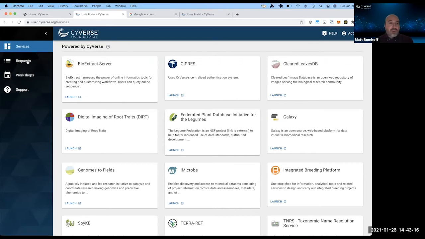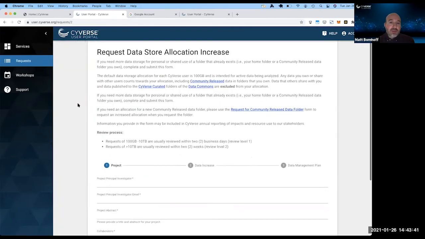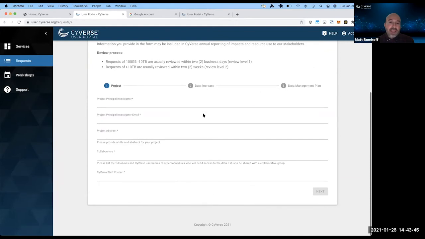Next, I will talk about this requests option in the sidebar menu. Requests are basically just forms that you can submit to make a request. For example, if you need more space in your data store, you can use the request data store allocation increase form. I'll click on that just so you can see what a form looks like. This one has 3 steps, and the form will ensure that you enter all the required fields in the proper format. What happens when you fill one out and click submit is an email is sent to our support system with the form field information, and then someone will respond on a business day, usually within that day.